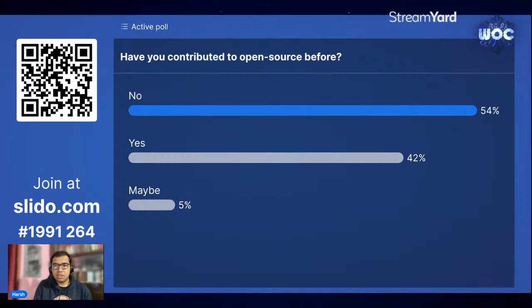Cool. I see that there are 60 plus folks. Most of you have not contributed to open source before. So I believe with the help of Winter of Code, you will have quite a credible program to get started with open source overall. Apart from this, there are many good organizations that you can participate with. So you will have a lot of incentive to get started with open source.